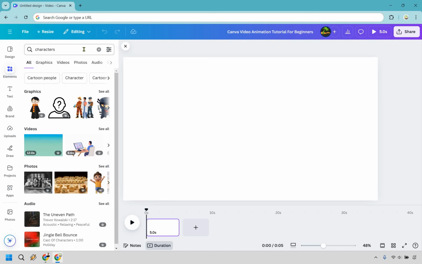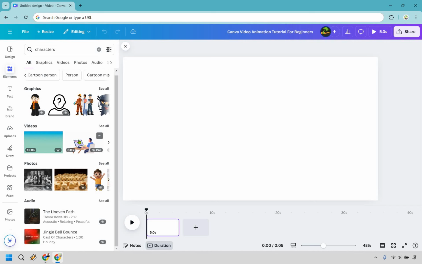There we go. And as you can see, there's going to be plenty that we can choose from. There's even going to be specific sections. And the cool thing about it is that when you type in something like this, there's going to be very similar keywords that you can use right here, like cartoon people, characters, persons, so on and so forth. We have graphics there. There's even going to be some videos if you want to do that.